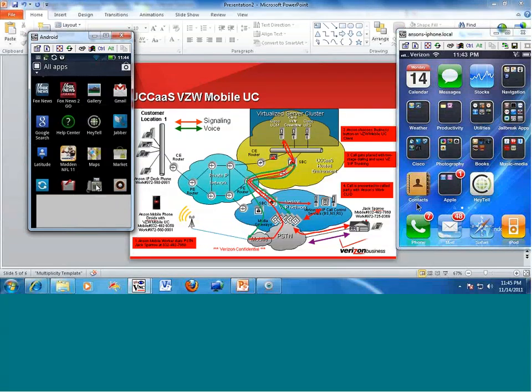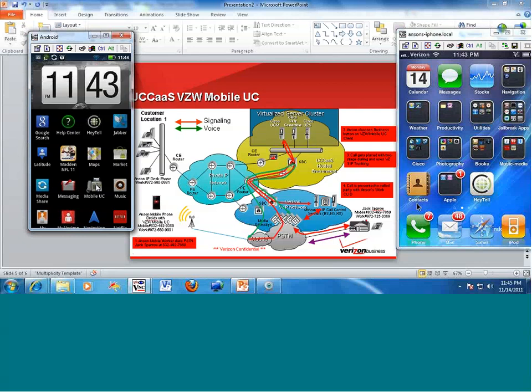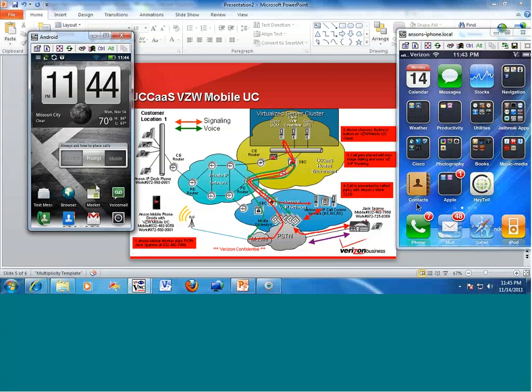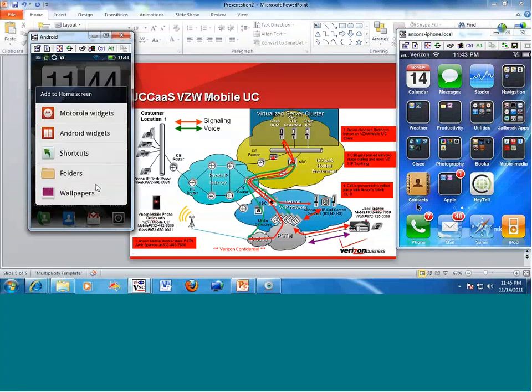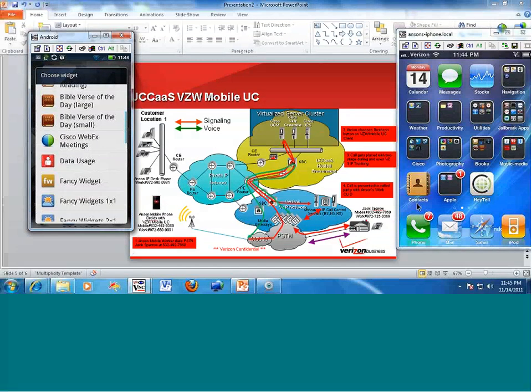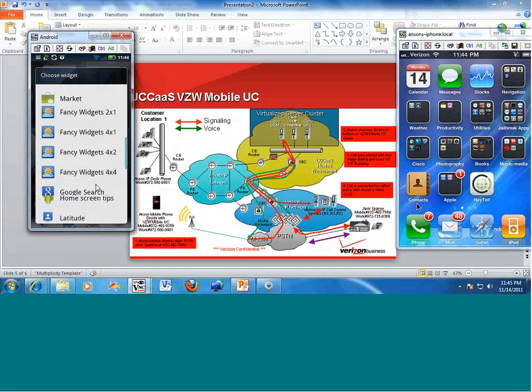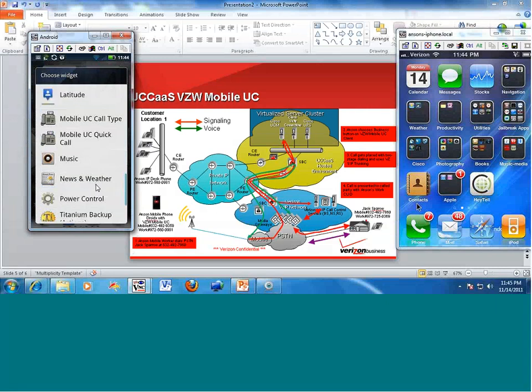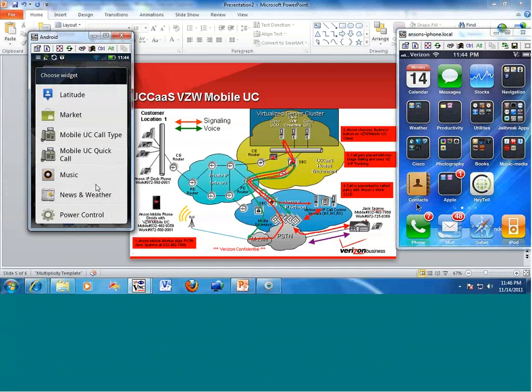And the best way I found to use this is to add your widget. So you guys should be familiar with adding widgets in Android. You can press and hold, right, and you get your widget folder here, and then you can go into Android widgets, and then if you scroll down after you've installed the application, you will have the Mobile UC quick call and the Mobile UC call type. I like the call type better.